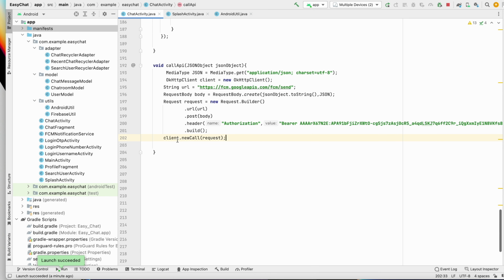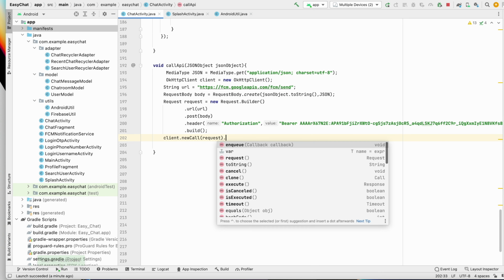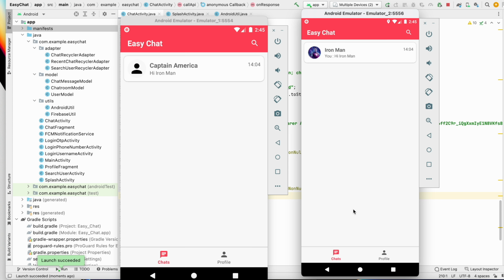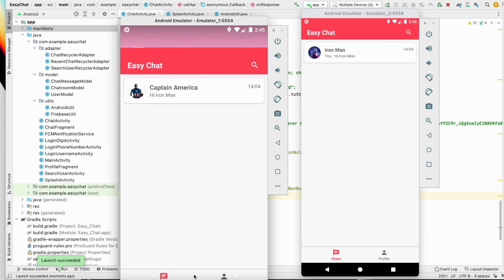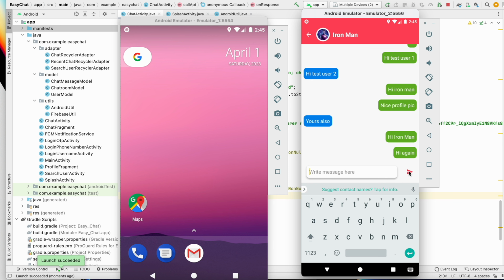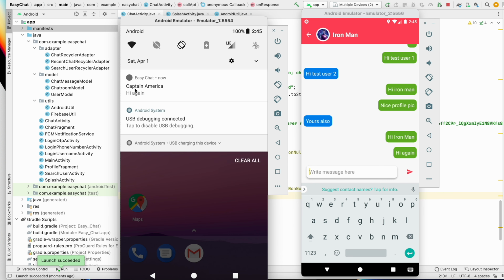So after this call API on new call, we have to enqueue also. So here we will write enqueue. Callback method will be implemented. We can write log over here to get to know if it failed or response, but let's run it. Now let's keep this app in background. Let's send message again. Now we have got the notification. As you can see, I have immediately got the notification. Here my username, and we have the message over here. So Captain America has sent hi again.